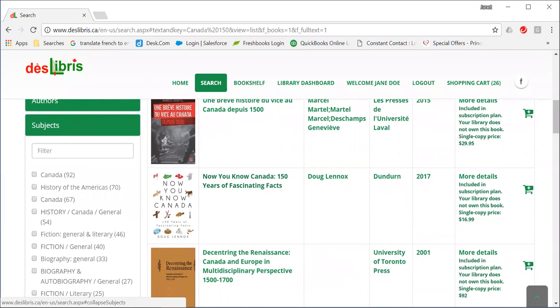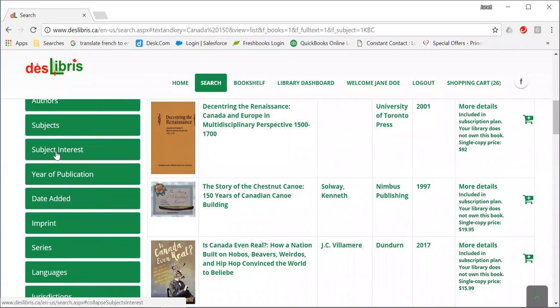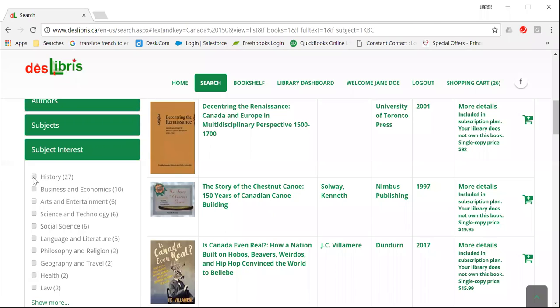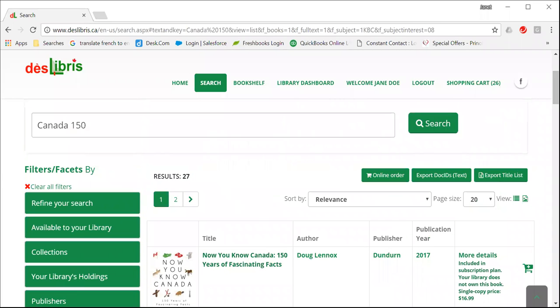Subjects, yes, I would like to pick just Canada. And under subject interest, I would like history. This brings me to, drum roll please, 27 results. At this point, I can make some changes.